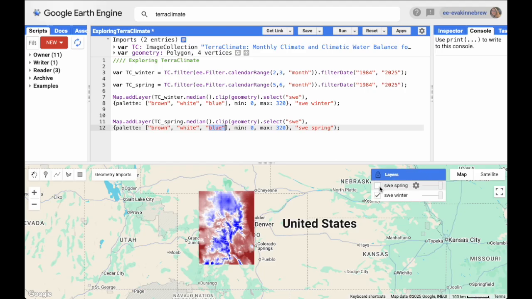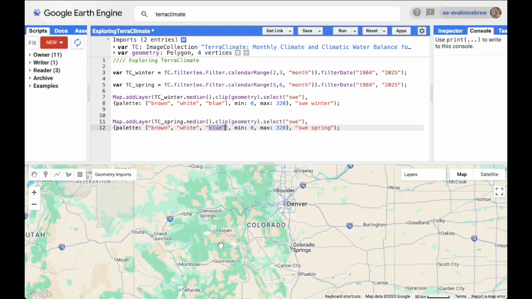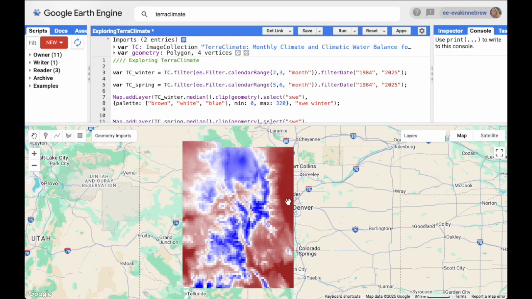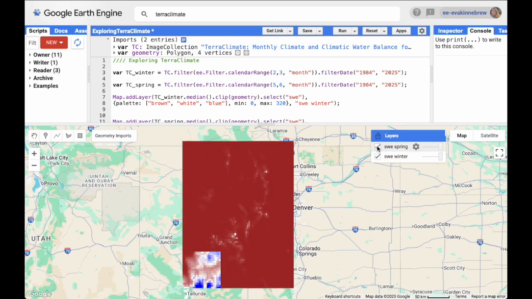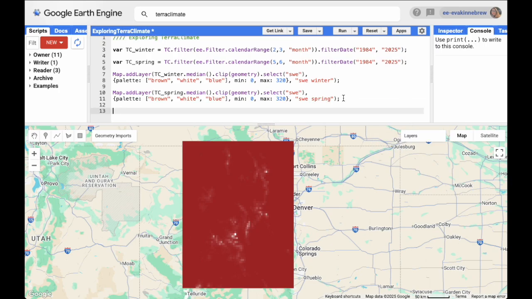So in our winter image, we do have a lot of areas that are blue, because again, it's winter, there's a lot of snow falling. But in the spring, the image is almost completely brown, which means that a lot of that snow has probably melted and run off. Let's also, while we're here, visualize another variable.